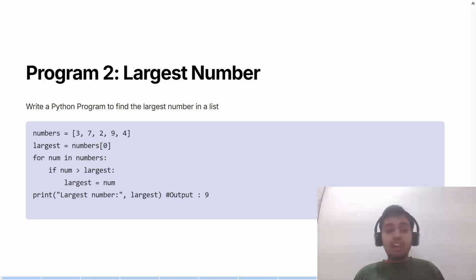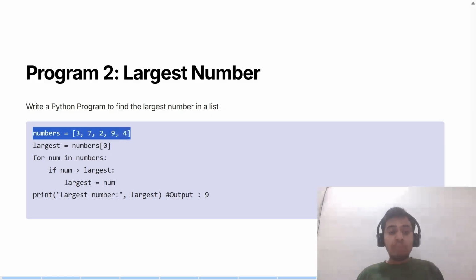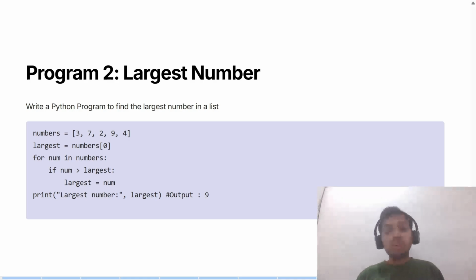We can write another program too, which is for the largest number. Write a Python program to find the largest number in a list. So we took this numbers array 3, 7, 2, 9, 4. We maintain a largest variable that represents the largest number that we have encountered in the list. We initialize it with the first number and we simply iterate through every number, and if the number that we are currently at is greater than the largest number encountered yet, then we can update the largest number to be the current number. Finally, we can print the largest number. The output is 9 because the largest number here is 9.